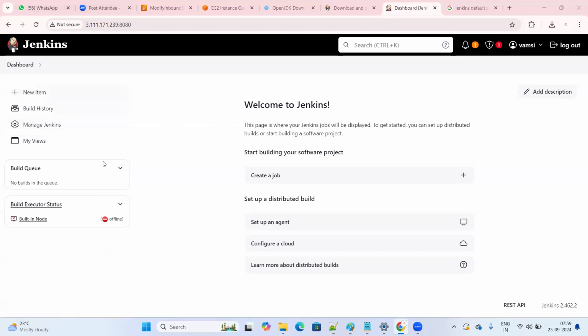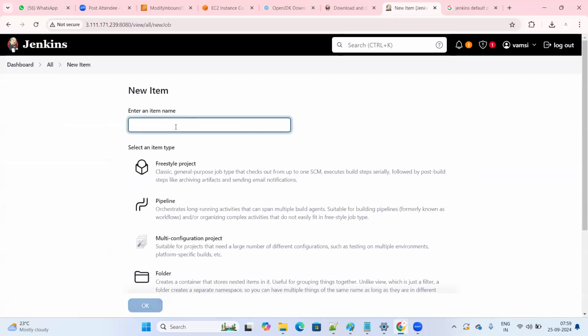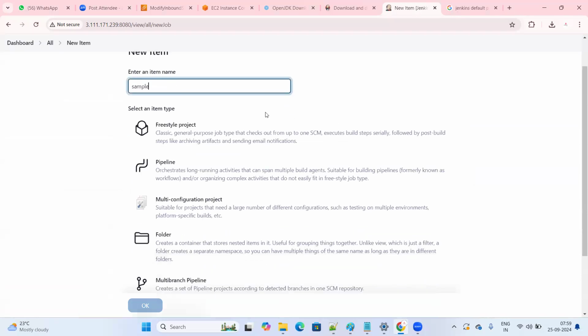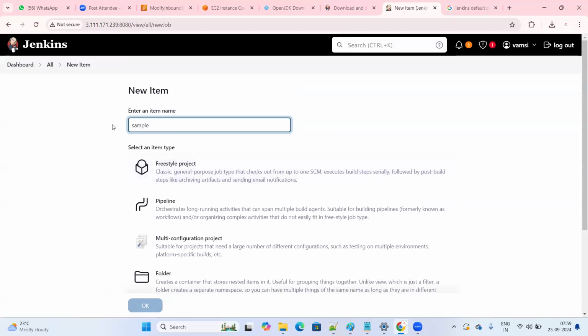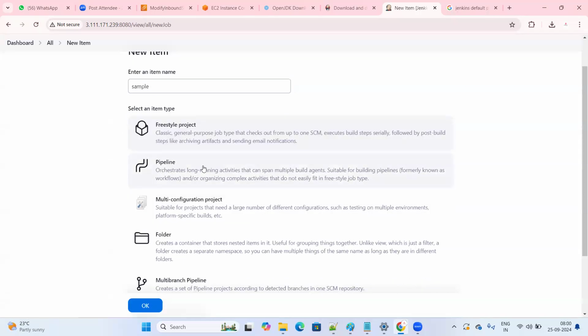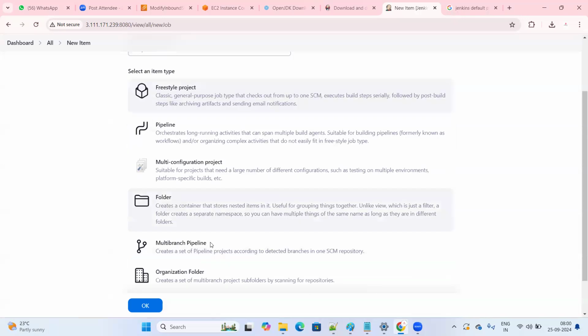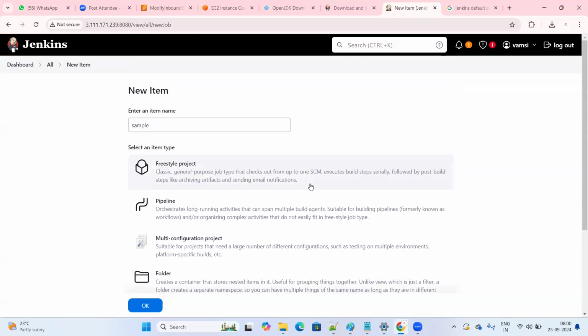Let us try to create some job. I'm just going ahead and creating a new item. I'm giving the name of the job as sample. When I'm creating a new item, you can see here it is asking whether you would like to create a freestyle job, a pipeline, multi-configuration, folder, or multi-branch pipeline. So there are many options here. There are different types of jobs or pipelines we can create. If I refer to the word job or pipeline, both are the same.